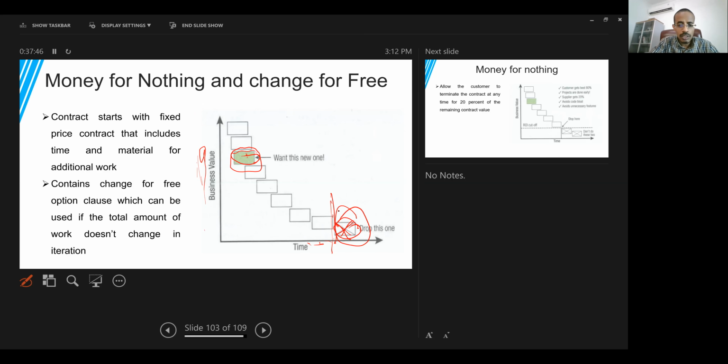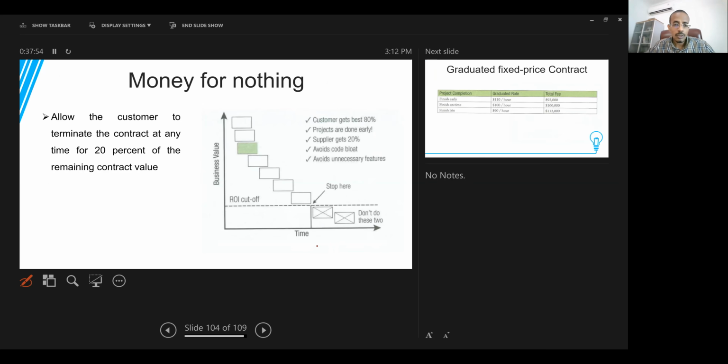We are going to use the same level of resources. And also we have a clause for money for nothing, and this actually allows the customer to terminate the project at any time if he feels that he achieved the ROI, the return on investment of the project. But in this case, he is going to pay, for example, 20% of the remaining.